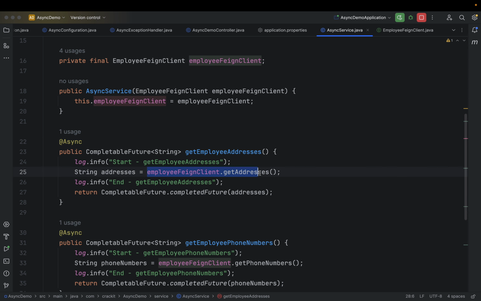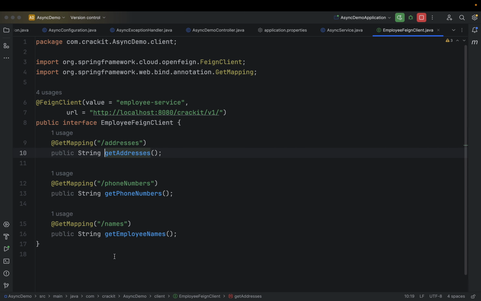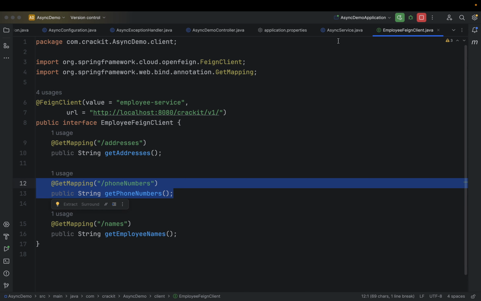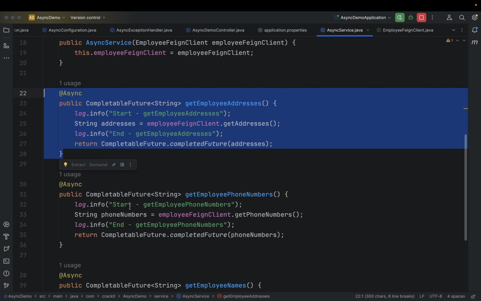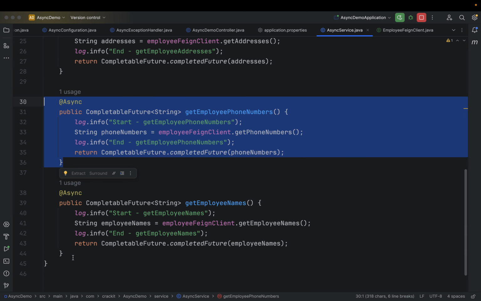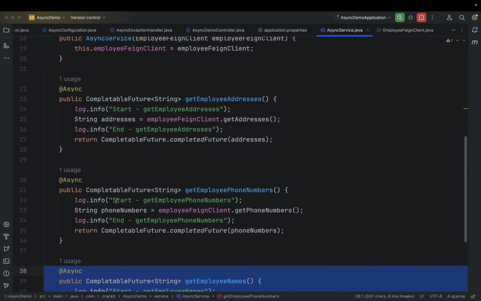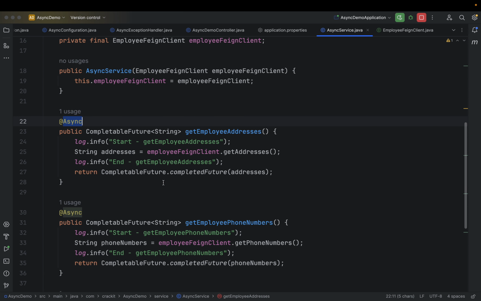So what am I doing inside this @Async method? I am calling employeeFeignClient.getAddressesOf. This is nothing but calling the employee microservice which I just showed, from my async demo application. I am making those 3 API calls asynchronous in this piece of code. All 3 calls to those APIs will execute asynchronously, because I have added the @Async annotation on those calls.